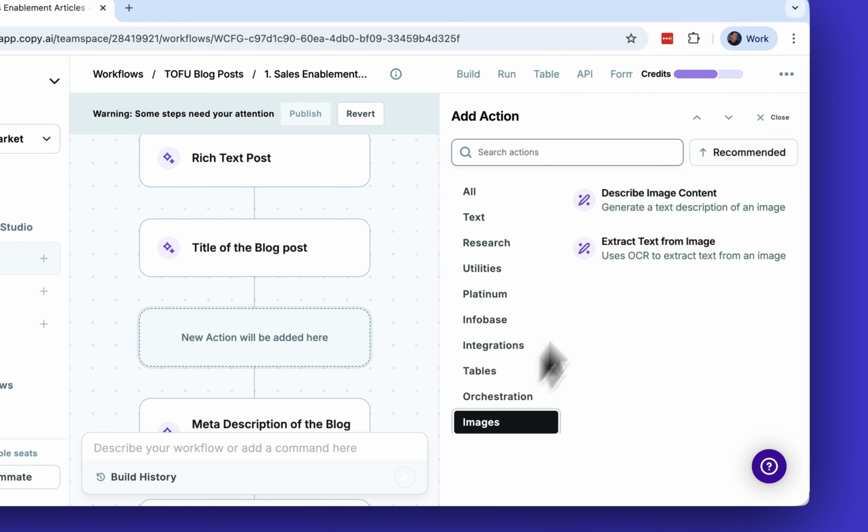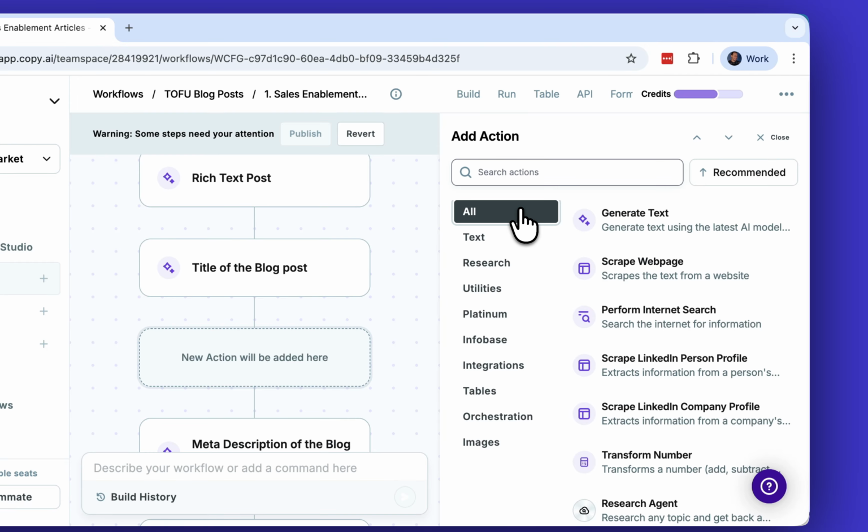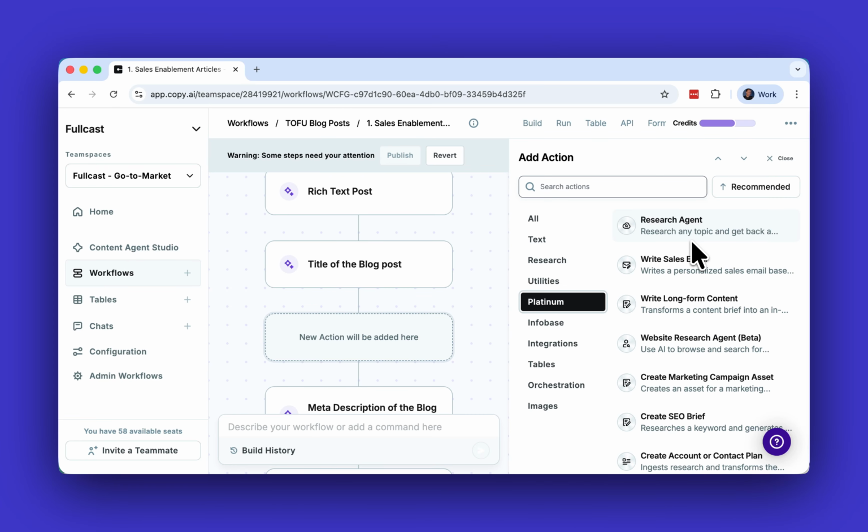And then you can describe an image to get text-based from an image or extract text from an image. Though this is a text-based platform and we don't do images directly inside of workflows. I'd encourage you to check out all of these, particularly the Platinum actions, which allow you out of the box to have really powerful workflows running whenever you need.